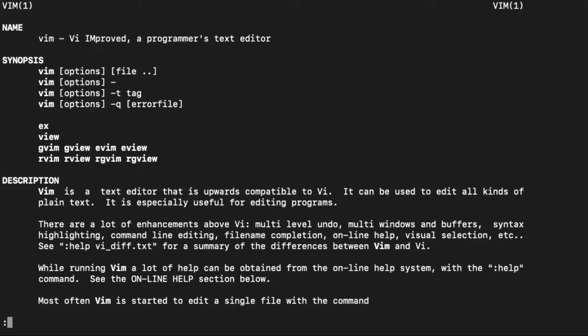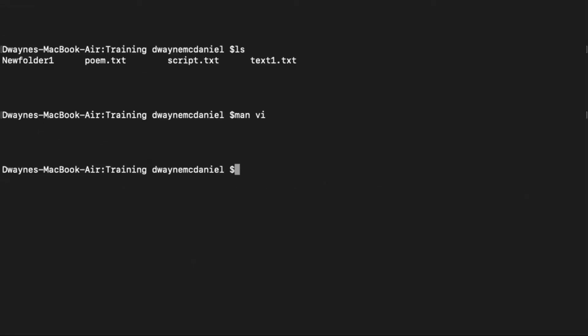Vim is Vi improved, or Vi improved, depending on how you pronounce it. A lot of options to it. It is not the most intuitive program in the world to learn. There's not a lot of prompting to tell you how to use the tool. You simply are expected to know how to use it. So let's hit quit to get out of that.